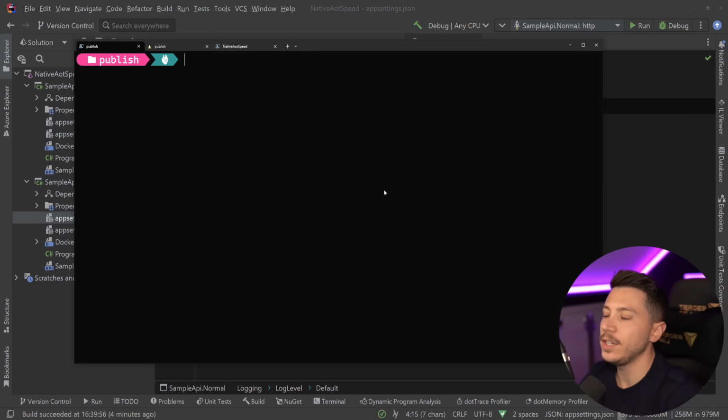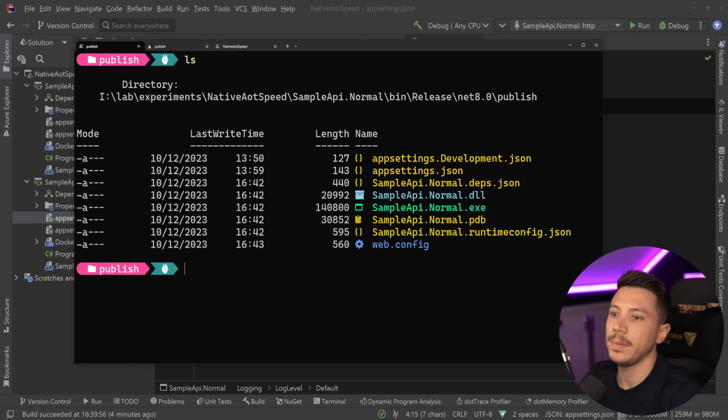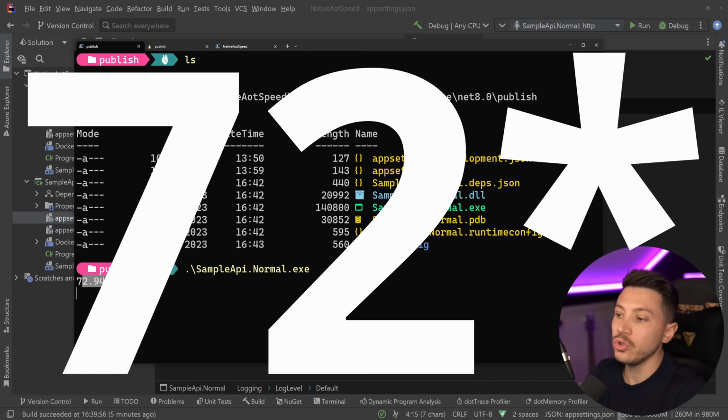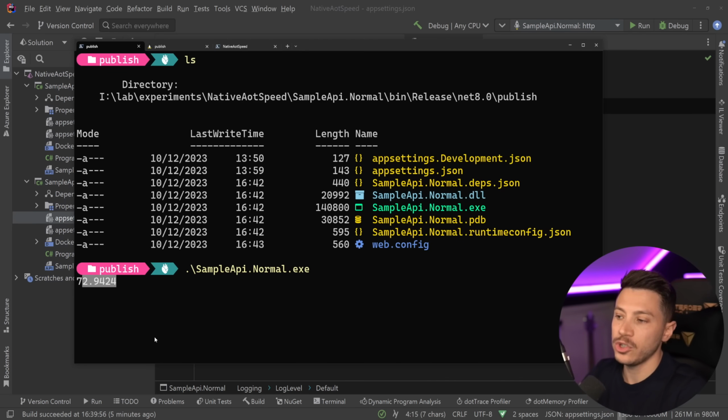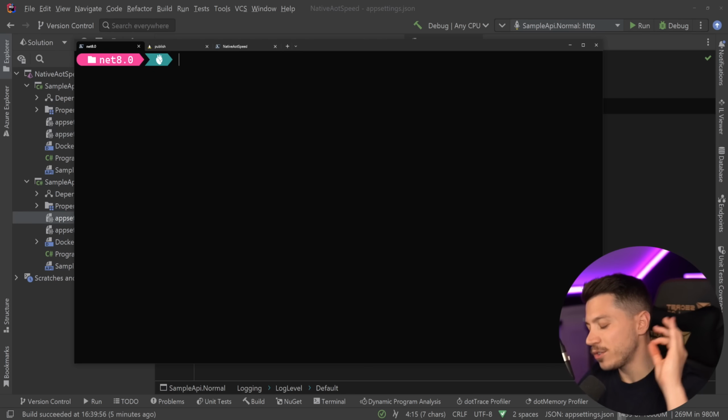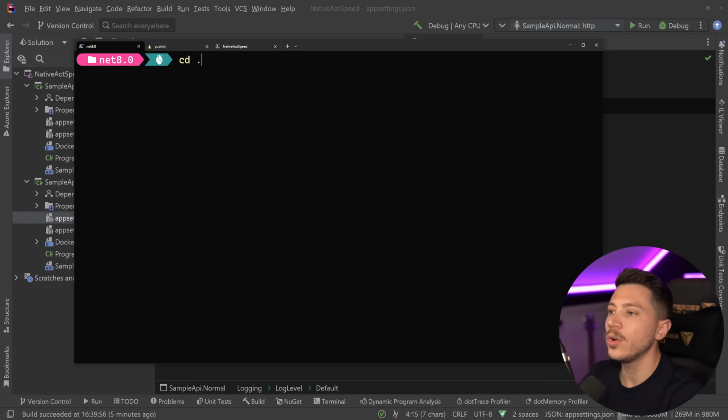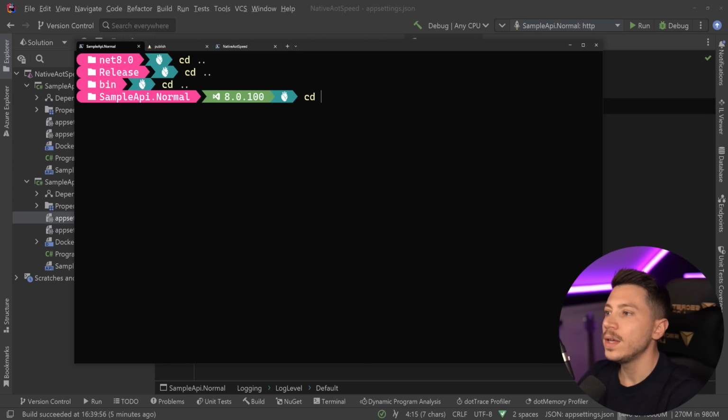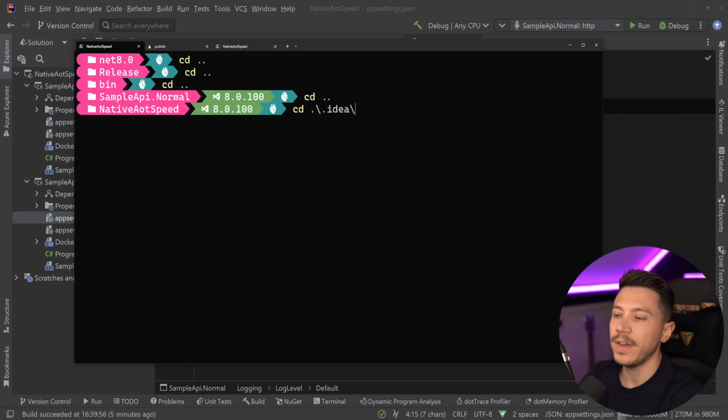And if I cd into the publish folder, you can see I have the application listed over here. So if I say SampleApi.exe, it takes 42 milliseconds for the application to start, which is really, really good. And you can see this be higher and lower depending on some caching that can happen on your system. So 72 milliseconds, super, super good for the runtime. But I'm going to go all the way back now, and I'm going to do the same for the native AOT API.